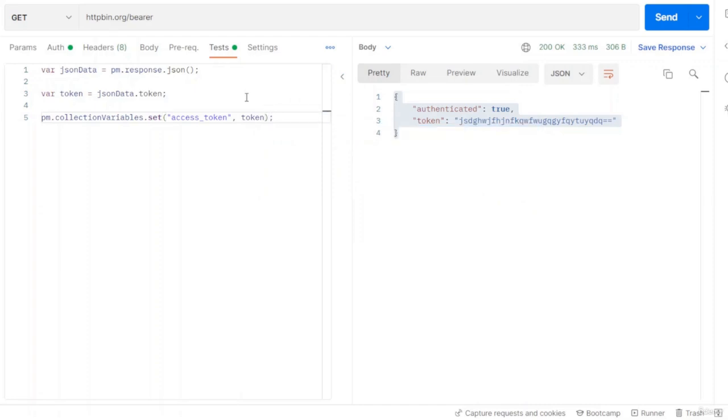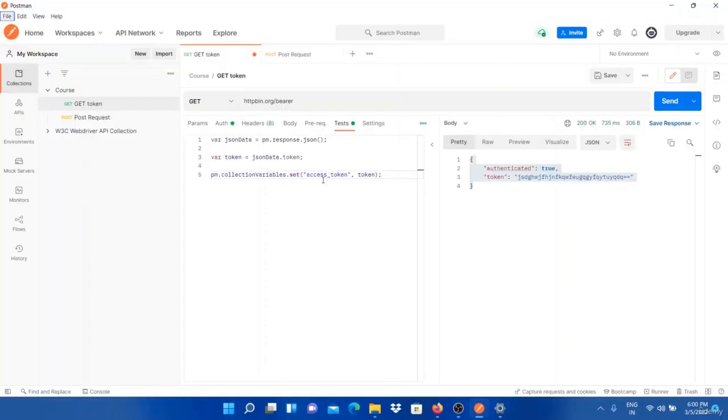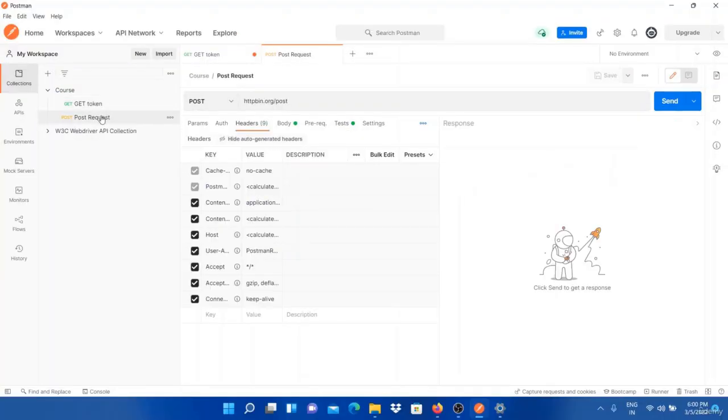Now let's see how we can access it in the next request. I am now jumping to the second request where I'll be using this collection variable. Let's assume the token that we stored in the first request has to be passed as a header in the second request. So I'll create a new header called auth, and in its value, I'll simply pass the variable.